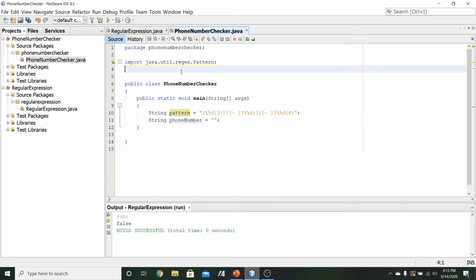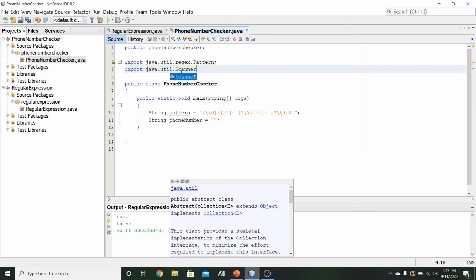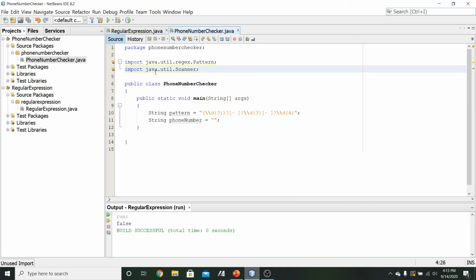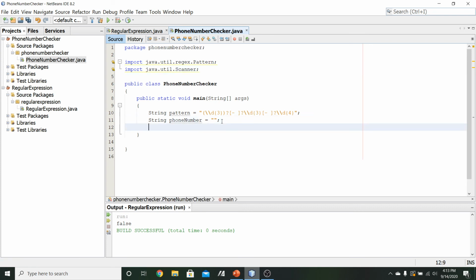So we're going to go ahead and import the scanner class as well. Do that right here, java.util.Scanner. So make sure that we're getting the scanner from that util package as well. Right here, underneath my two strings, I'll go ahead and make that scanner as well.